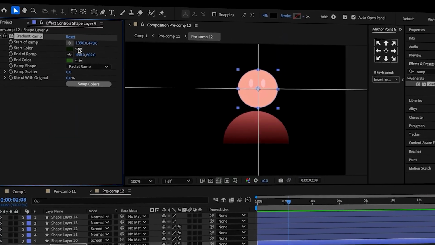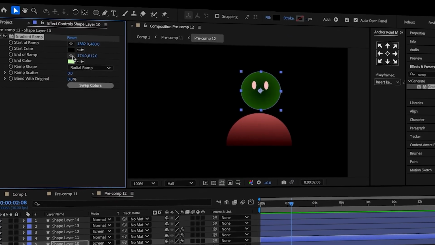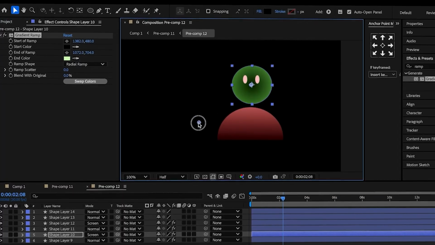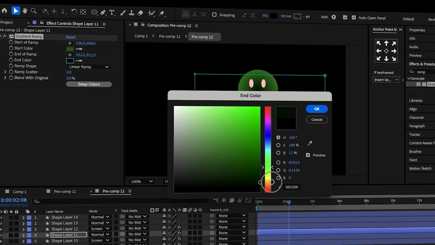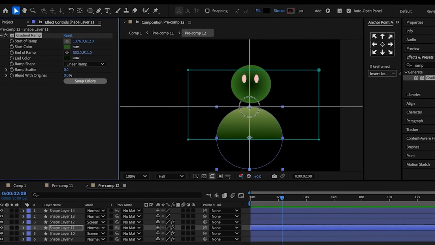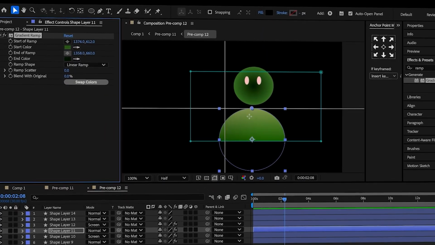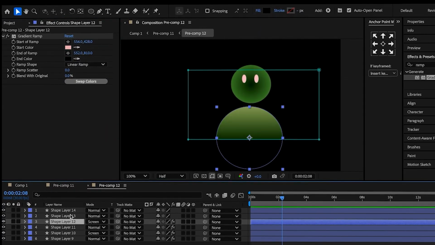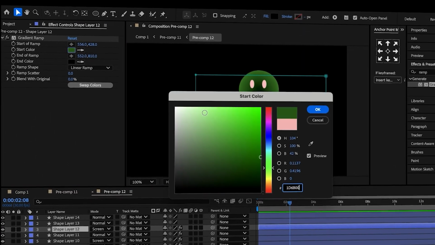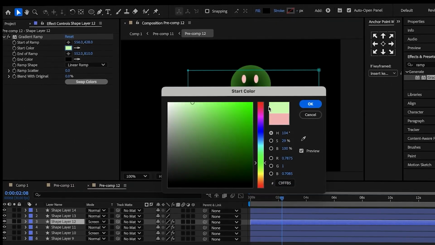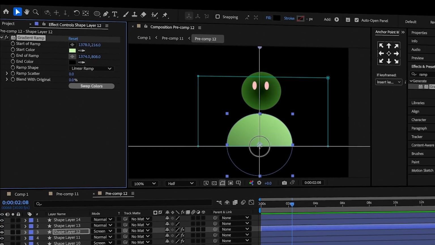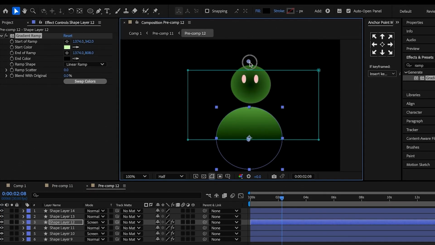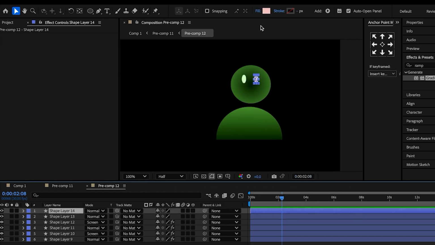Center the start of the ramp in the middle of the circle and set the end of the ramp slightly outside the circle. On the second layer, change the end color to whitish green. Center the start of the ramp in the circle and place the end of the ramp outside the circle. On the third layer, change the start color to white green and the end color to black green. Place the start of the ramp at the top of the head and the end of the ramp at the center of the circle. Finally, change the eye color to white green.